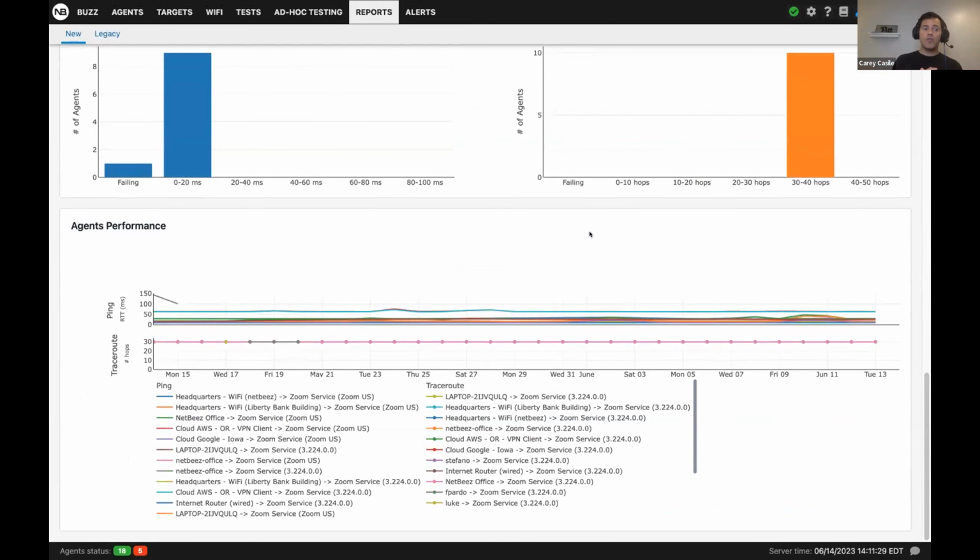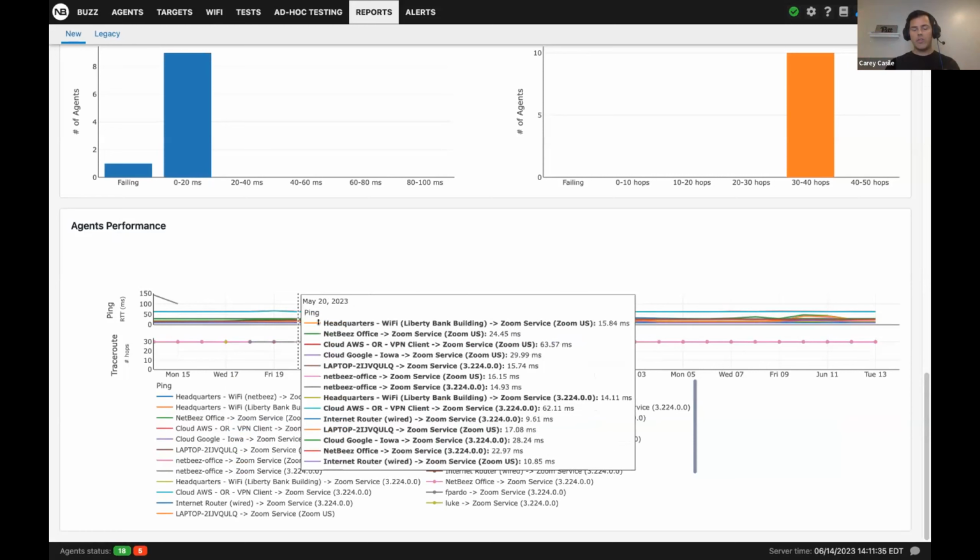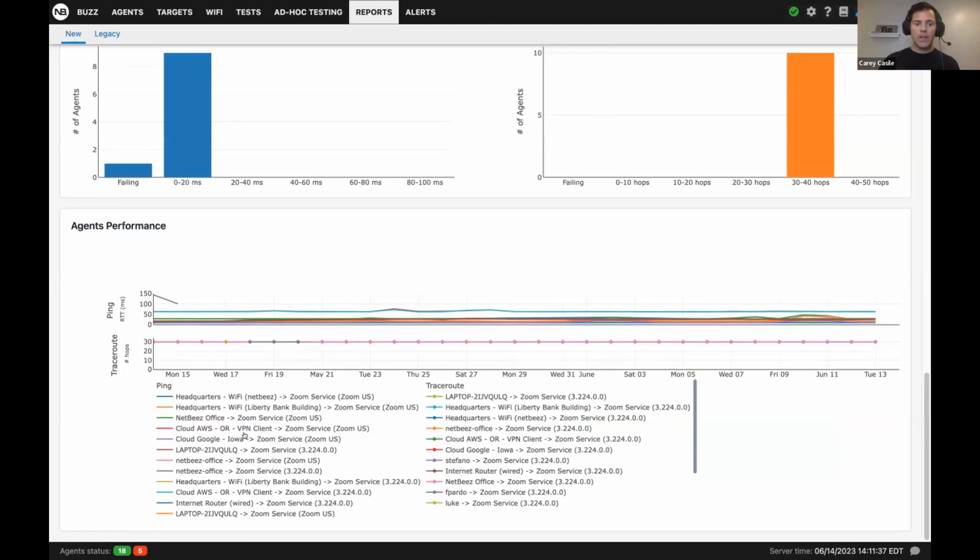And then the last widget for the target report, we have the agent's performance. And here we're able to see, over the duration of the report, a line graph, and it gives us information so we can see where we may be having issues on the network, or maybe compare two agents.